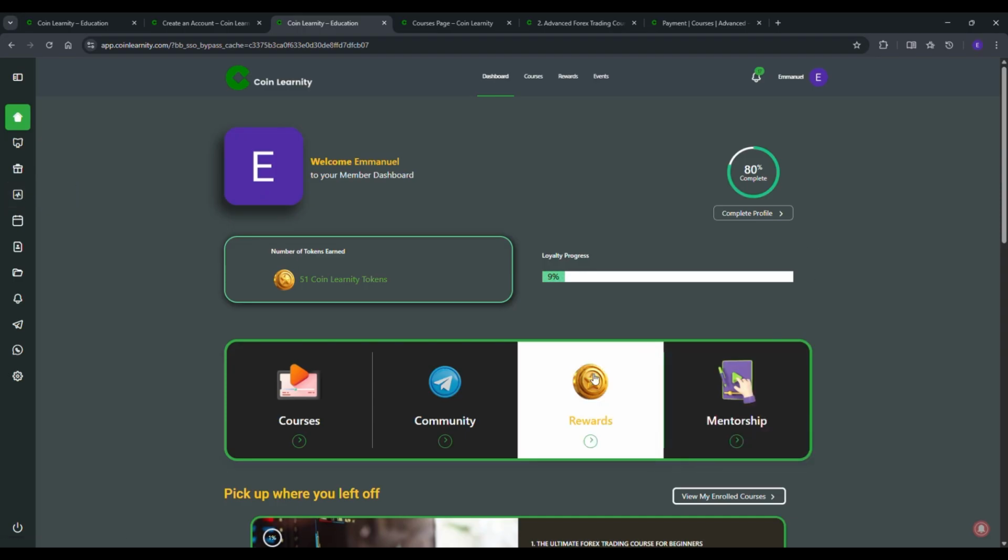Also, I would want to talk to you about the reward section of the personal learning area. The reward section allows users to earn Learnity coin tokens by watching videos in the rewards area. By engaging with these videos, users can accumulate tokens, which helps them progress towards earning badges and unlocking other rewards. It's an easy and fun way to learn while you also earn, continuing your learning journey.